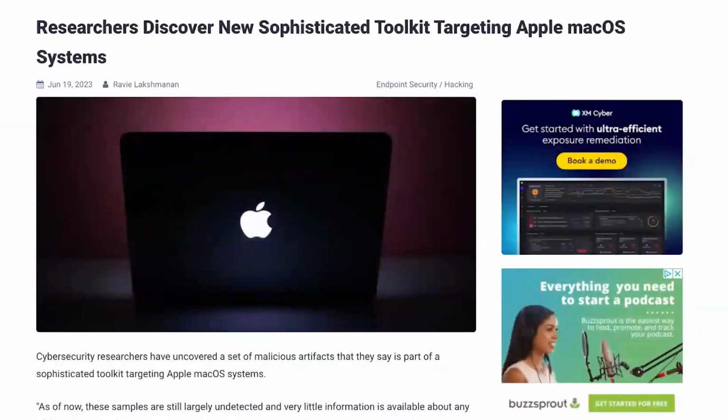So it's an article I found. I thought it was interesting. Cybersecurity researchers have uncovered a set of malicious artifacts that they say is a part of a sophisticated toolkit targeting Apple Mac OS systems. 2 of the 3 malicious programs are said to be generic Python-based backdoors that are designed to target Windows, Linux, and Mac OS systems. The payloads have been collectively dubbed Joker Spy.